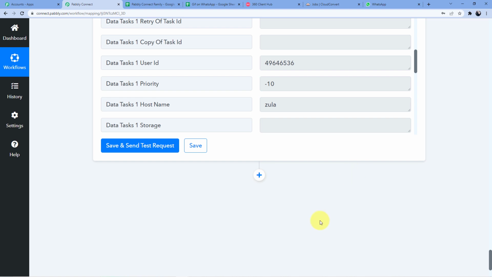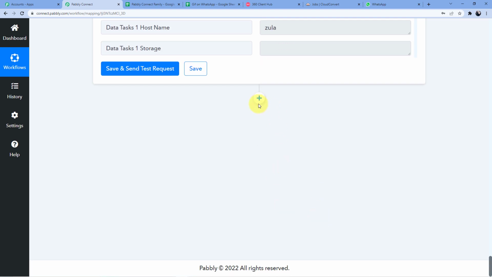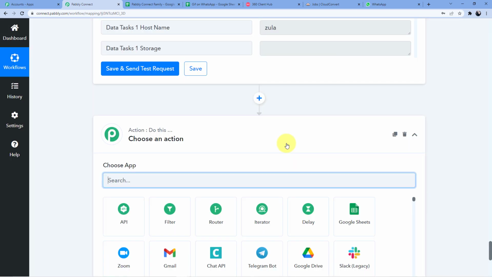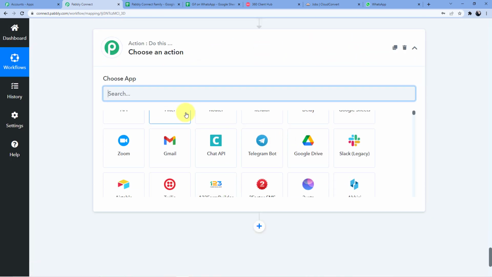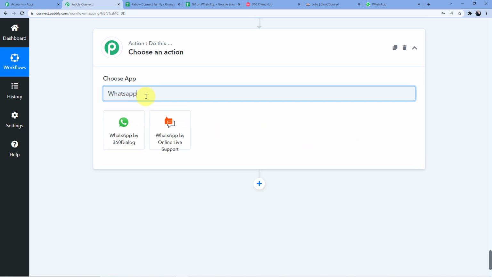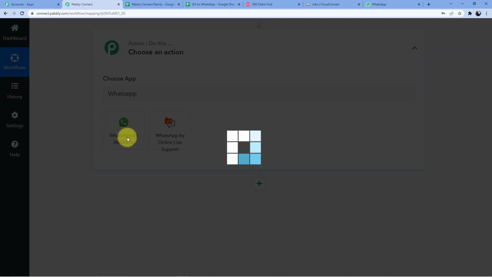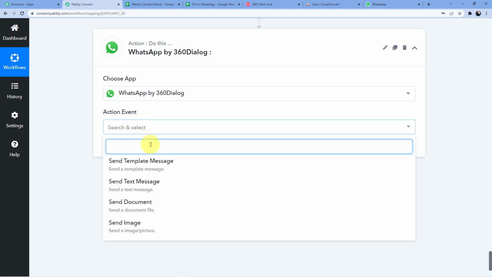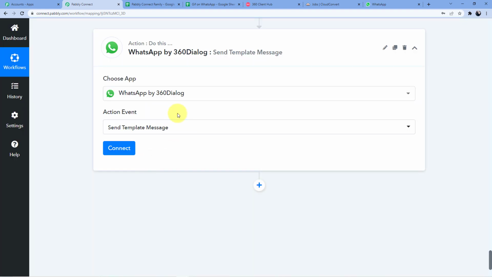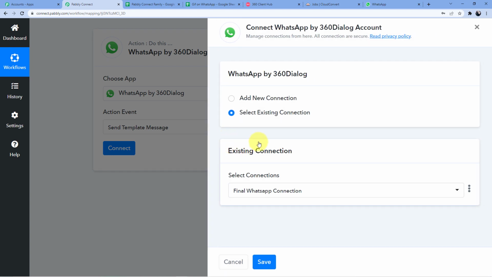Now we are just going to go for our last step, and our last step is our last action step, which is WhatsApp. So let's just go for WhatsApp. And here we are going to click on WhatsApp by 360 dialog. And here in action, we are going to select send template message. Now I'm going to explain what is template message and why we are using it. Let me just click on connect.